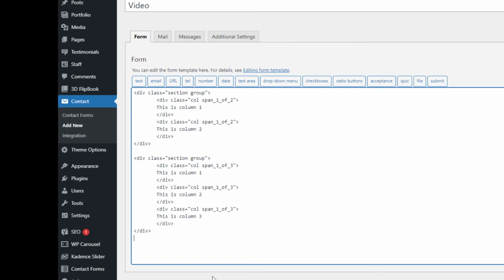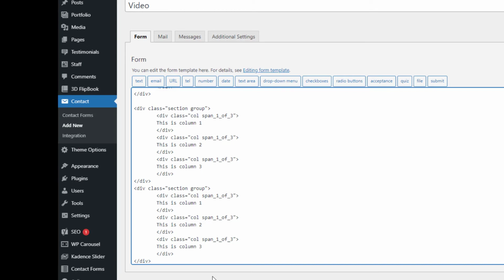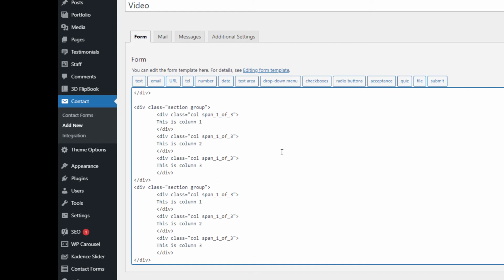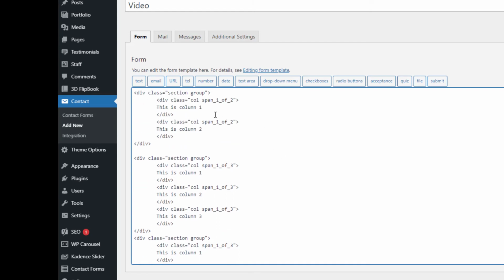Select the 3-column row, copy it and paste it below the first 3-column row. You will now have 3 rows, 1 of 2 columns and 2 of 3 columns. Note the areas which say this is column 1, this is column 2 and this is column 3. We're going to replace this placeholder content with fields.